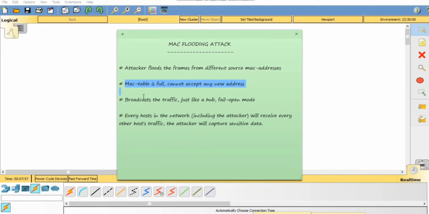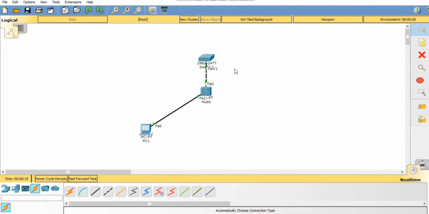Even when a legitimate user sends traffic while the switch is in fail open mode, it will be received by all the hosts in the network, and it will also be received by the attacker who is aiming at capturing the sensitive data. So we'll configure the port security at this switch.